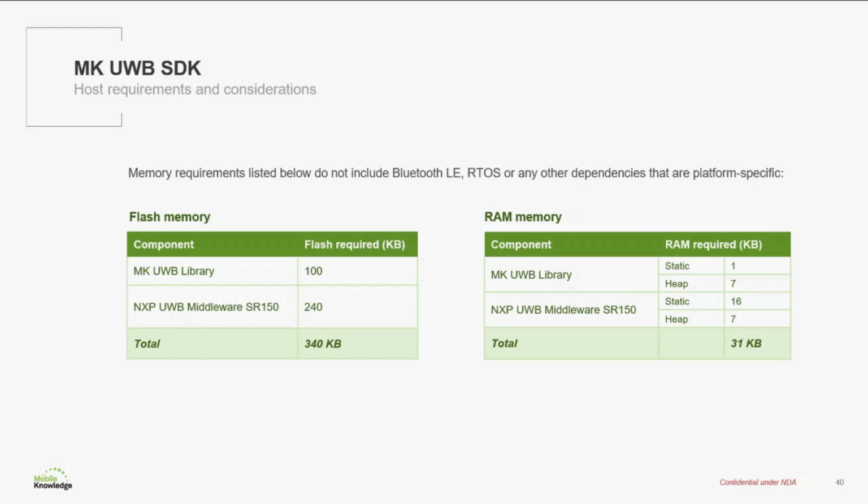These figures correspond to ports based on the SR150 chip and the SR150 middleware from NXP. Yet, similar figures can be expected for SR040 ports. In any case, these numbers do not take into account other requirements such as the BLE stack, RTOS, and other libraries, which will probably need extra flash and RAM memory.